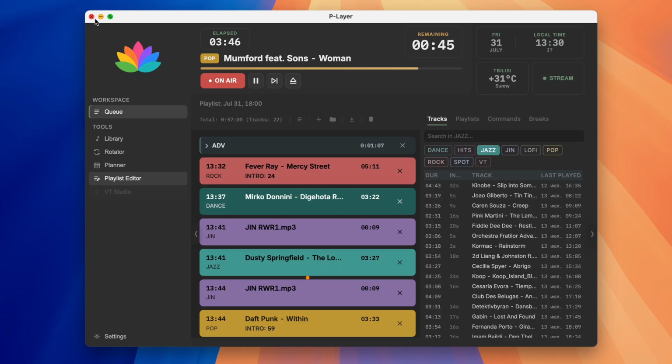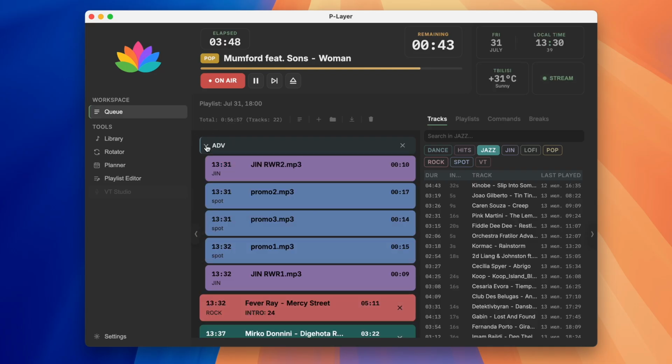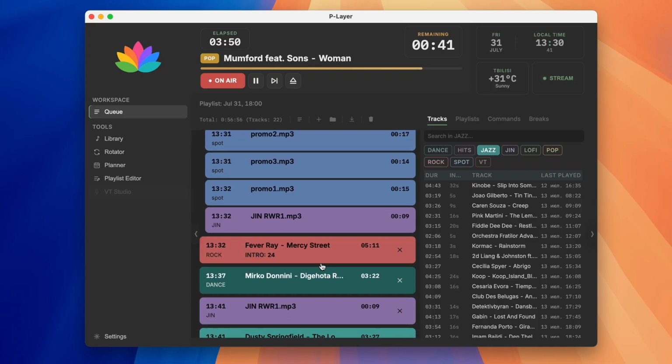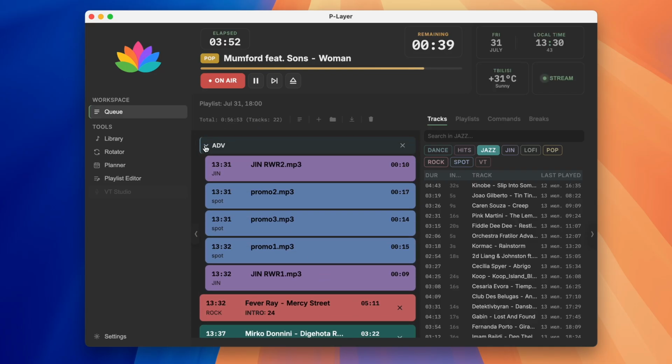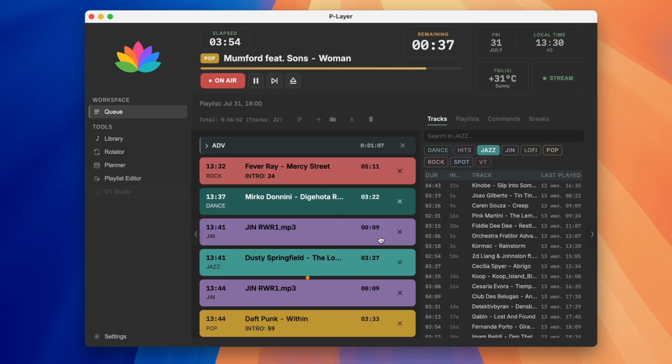In Studio, blocks are displayed in a collapsed view to keep the queue compact. If needed, you can expand a block to see all the tracks it contains.